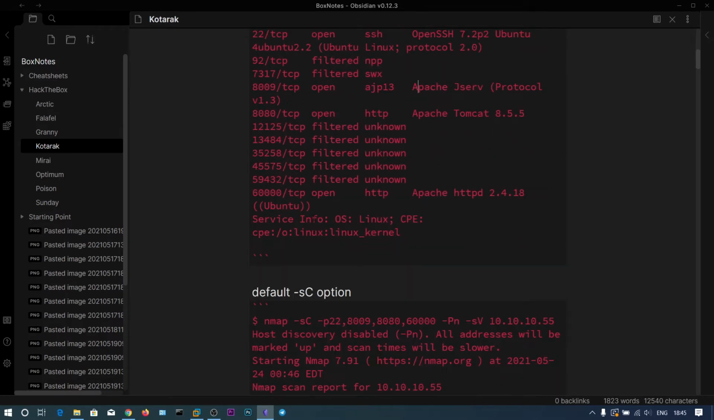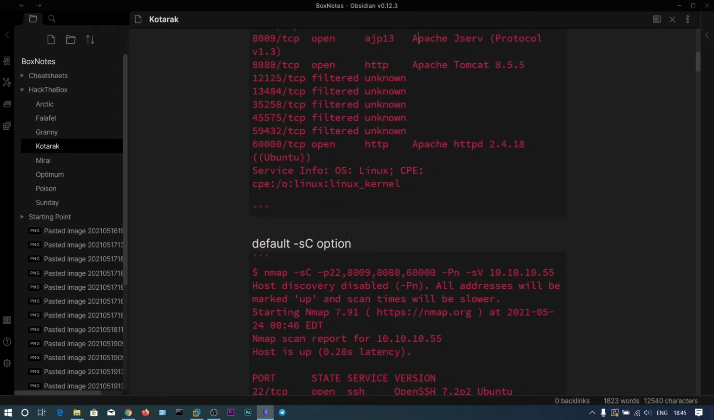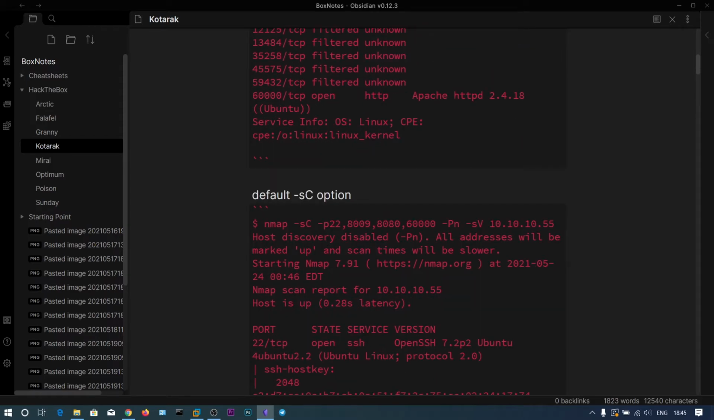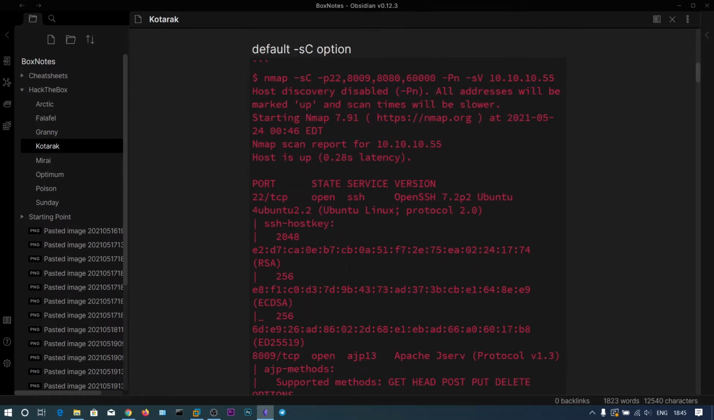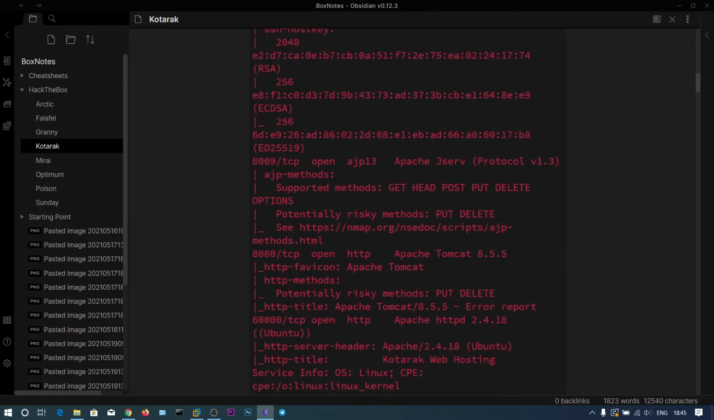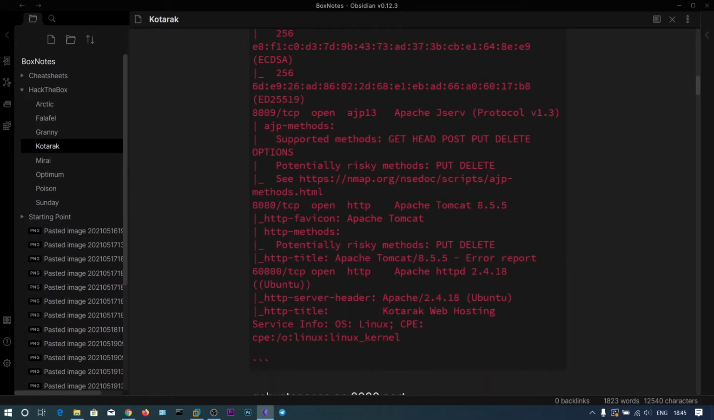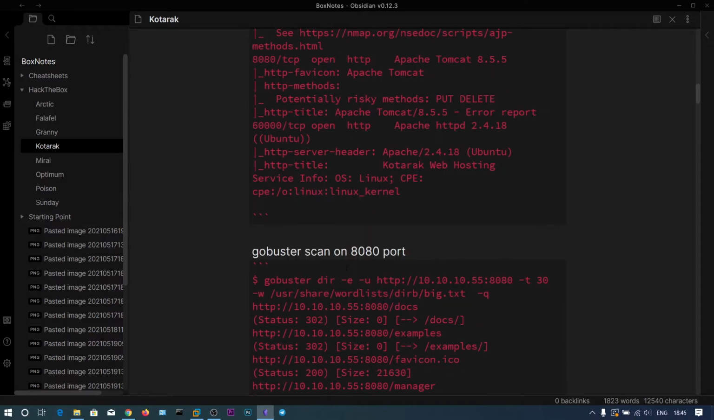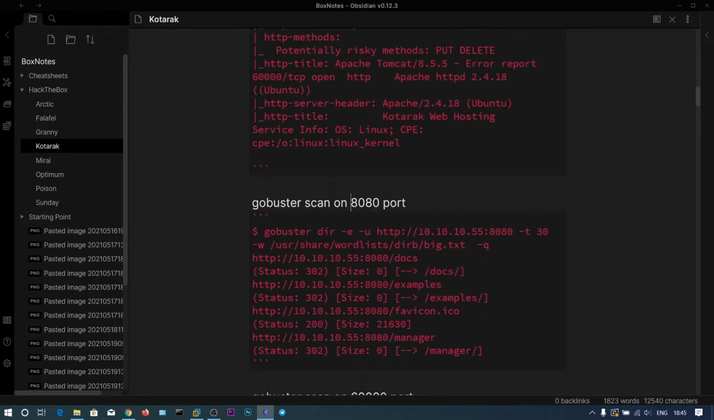So let's go ahead and see what this default script scan has revealed. Potentially there are some methods. I have tried all this, but there is no use. There are PUT and DELETE, so if you have some user access, then you can upload the files. And I have already run the GoBuster scan on 8080. You can see on 8080 we have nothing.